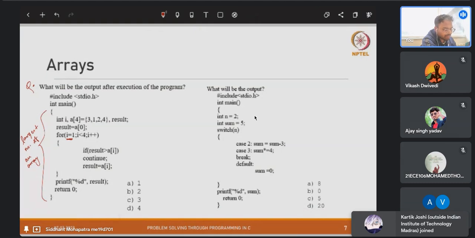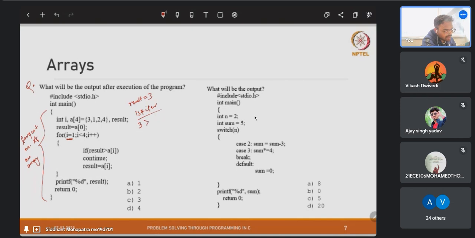So what happens then in the first iteration? What do we check? So we check if result, which is 3, so let me write that down, result is equal to 3 because A of 0. So we check if 3 is greater than 1 because I is 1. Yes, it is greater than 1, this is true. So we continue, that means we skip this result equal to A of I statement, and go to the next iteration.